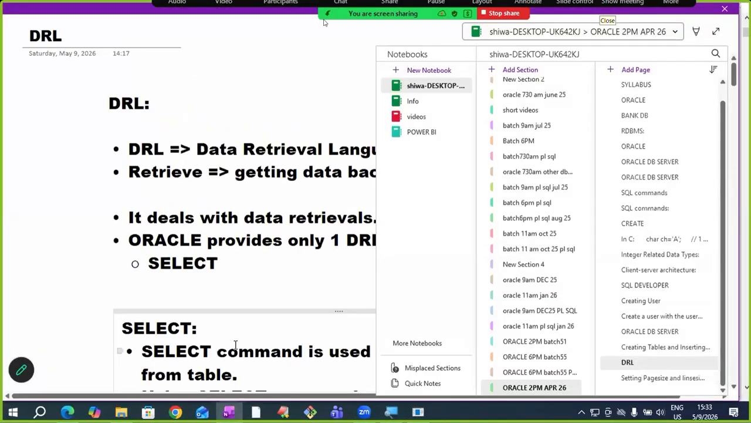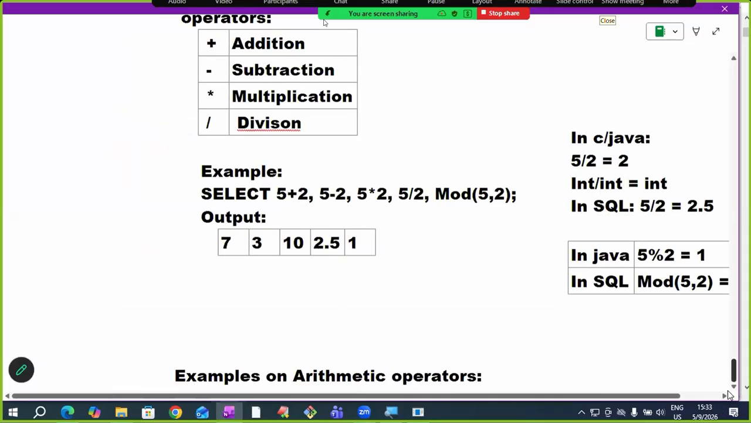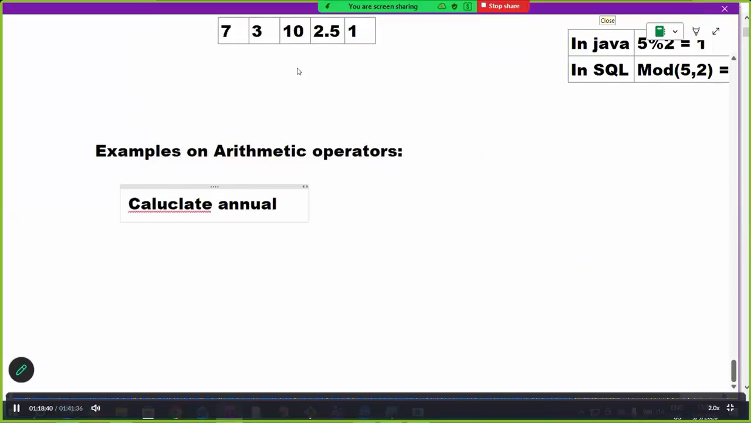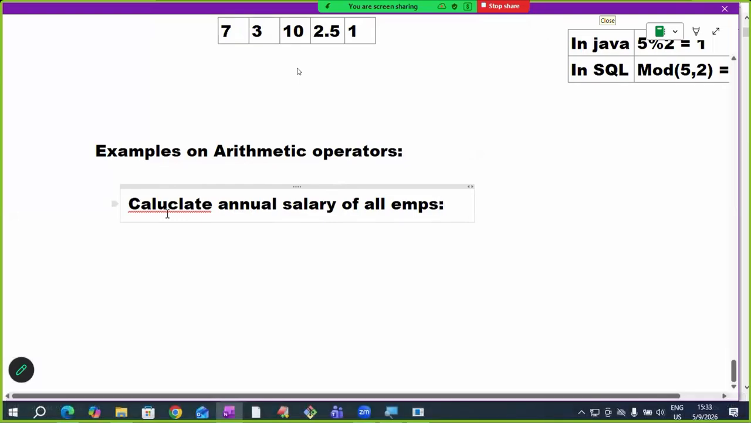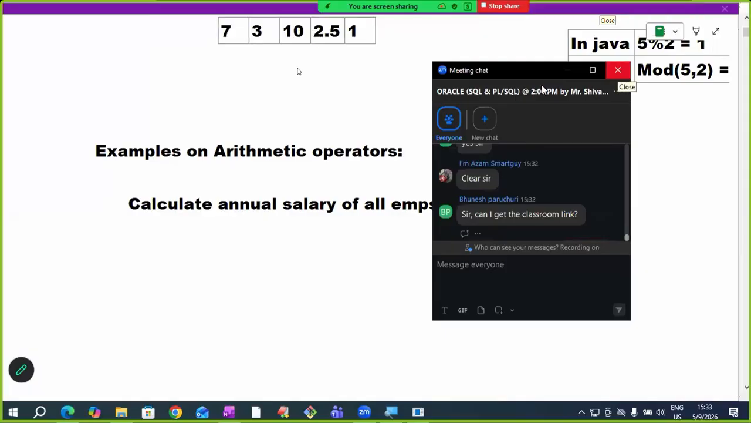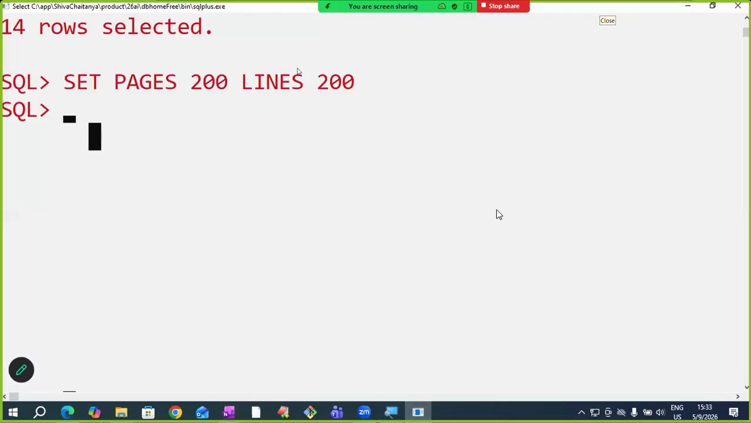Okay, next. Now come to arithmetic operators. Now the question is examples on arithmetic operators. The question is: calculate the annual salary of all employees. Calculate annual salary of all employees. Pay attention, listen carefully.